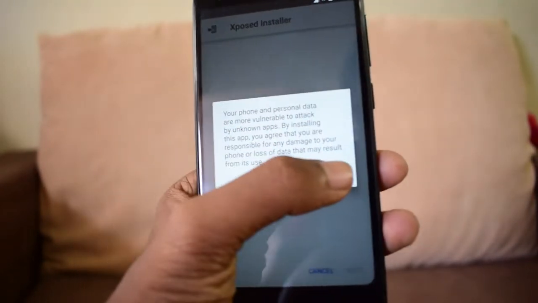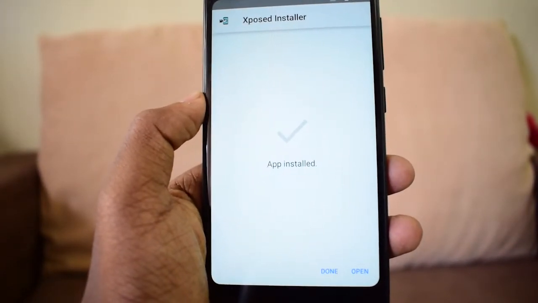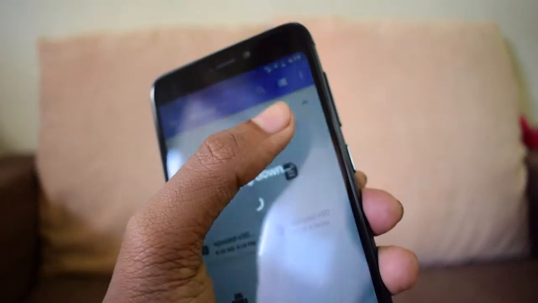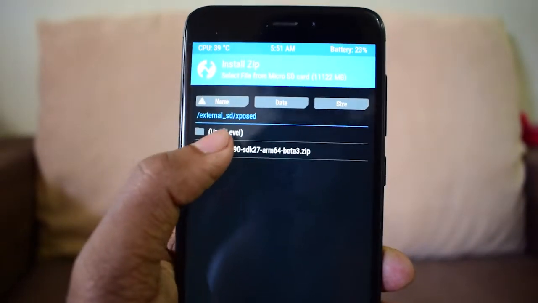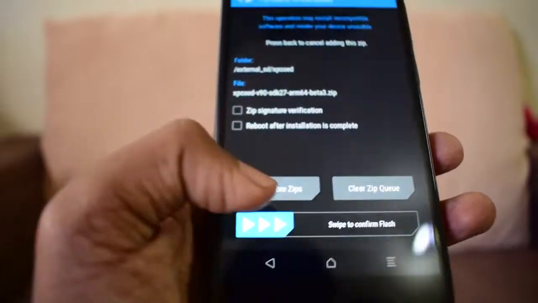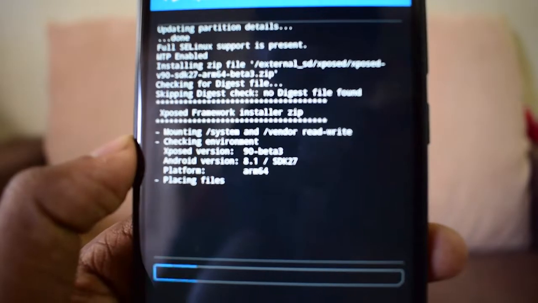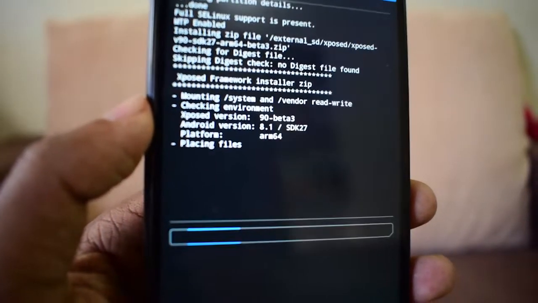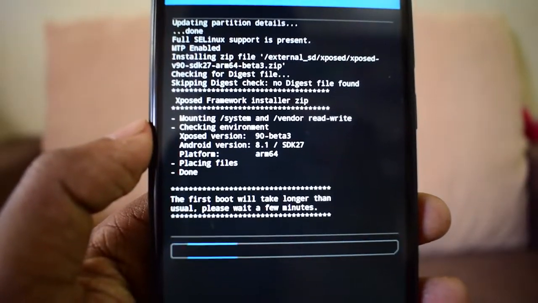After downloading it, now install the APK version and reboot your device into recovery mode. In recovery mode, tap on install and select the zip file and swipe to flash. Now your zip file will be successfully installed. When that is completed, tap on reboot system.